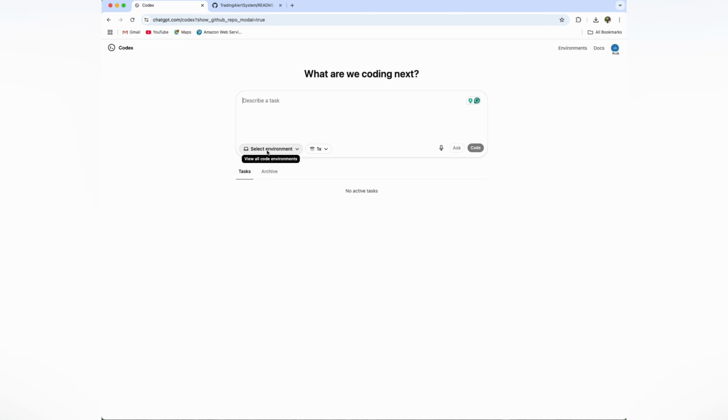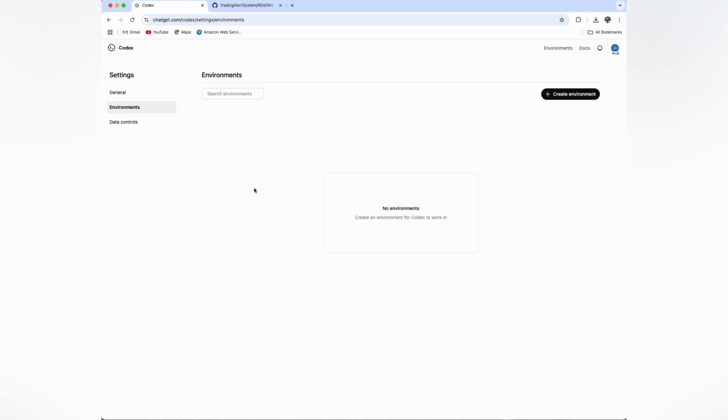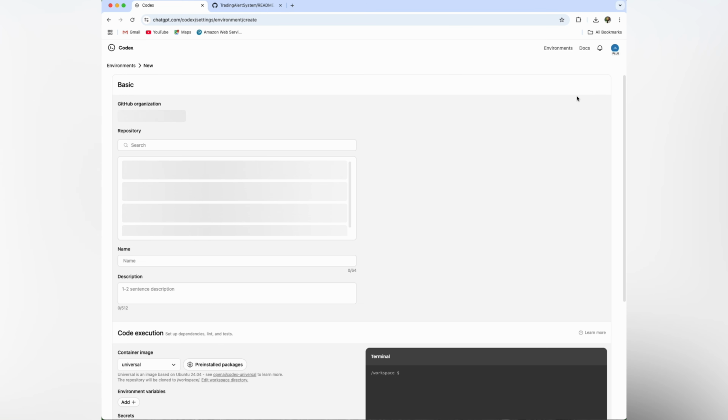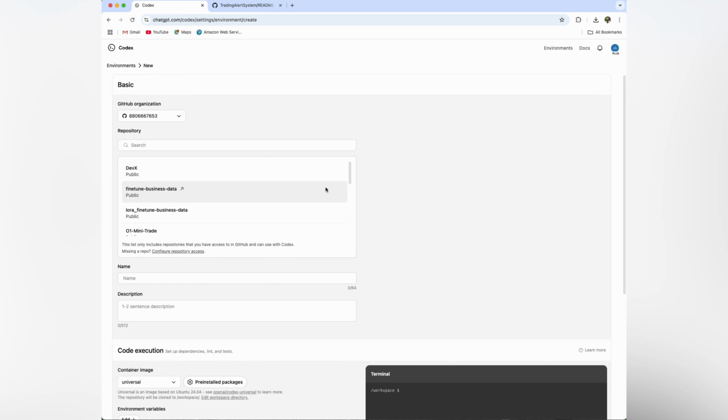I will connect it to my GitHub account. Once connected, I will click on select environment, manage environment. Then I will click on create environment. Now if you see here, it is already showing me all the repos in my GitHub account.